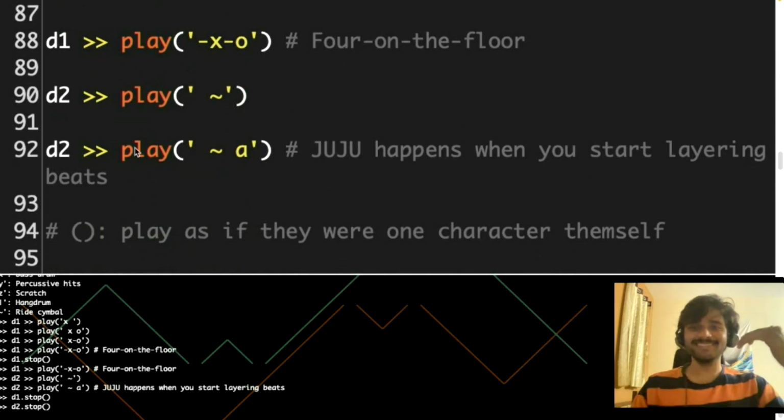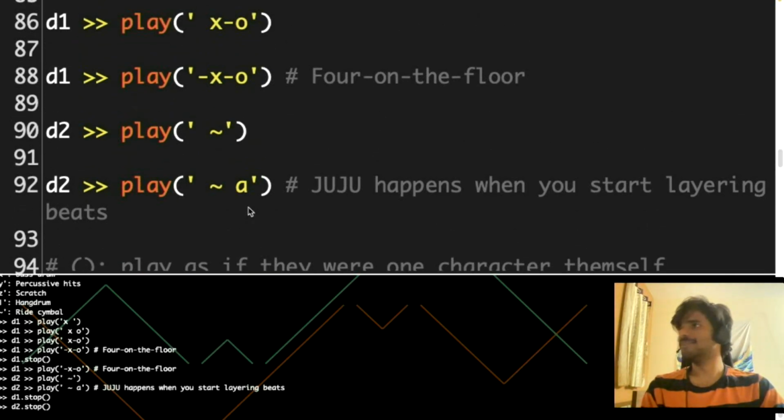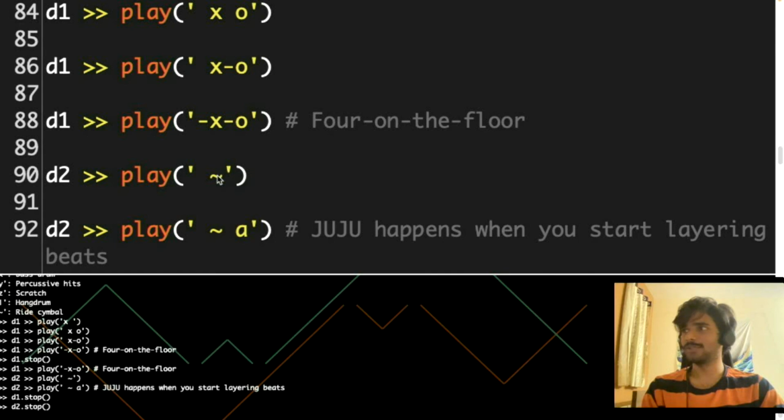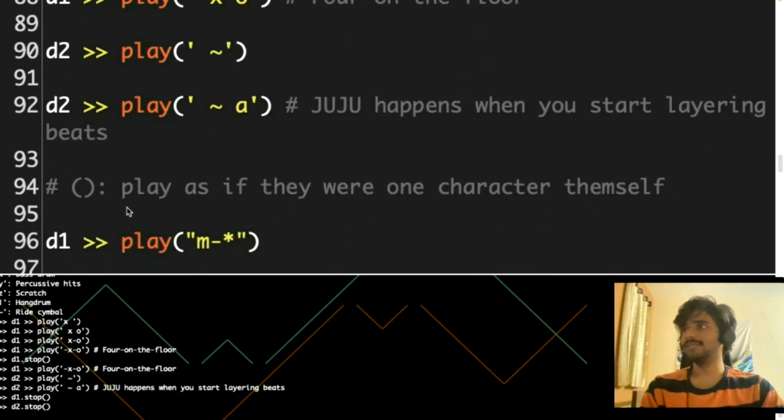So you can just add some layers on top of beats and keep on adding layers and removing them, and that's what makes FoxDot so powerful and amazing to make beats. Cool. So these are just really simple beats, right? I want to go a little bit more complex. So you have these brackets, round brackets.